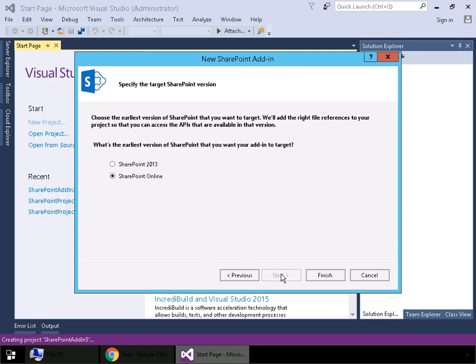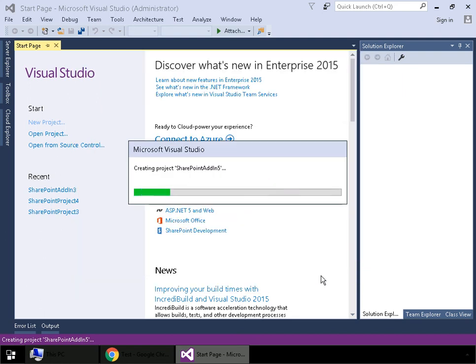And we can really see that here. There is no option for SharePoint 2016. So no matter which one of these I choose, if I try to target SharePoint 2016, it's not going to work correctly. So let's pick SharePoint 2013, which is the closest, and then click Finish.